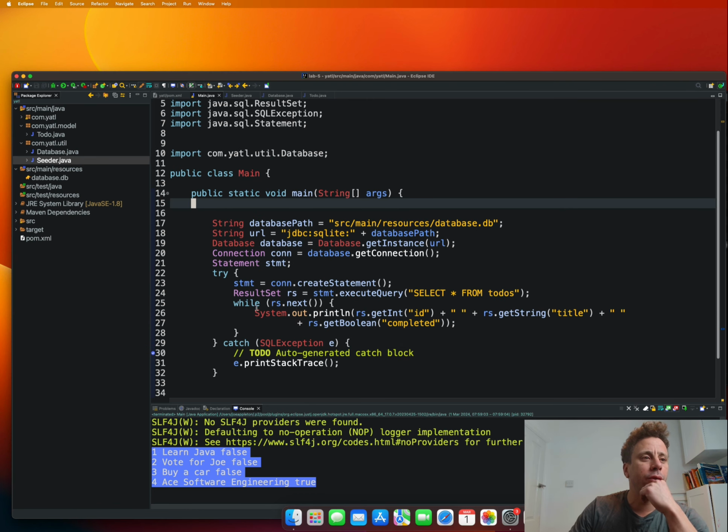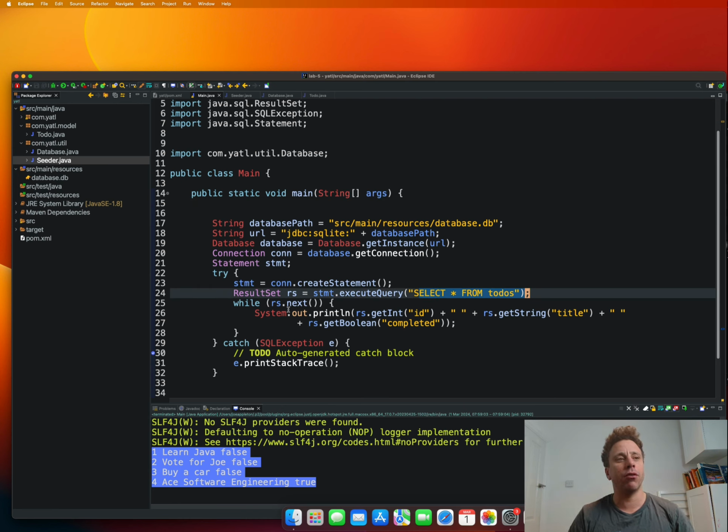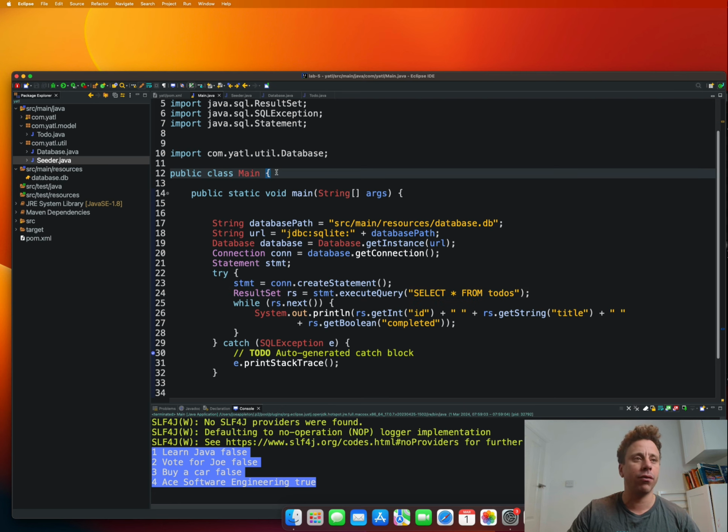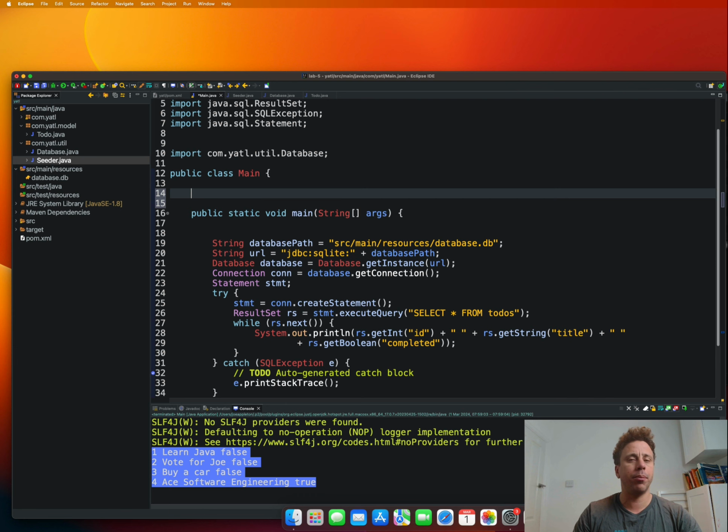So let's have a look at what we've got here. At the moment, we're pulling out all of the to-dos from the table and we're printing them straight to the terminal. Let's see if we can store these in a list of to-dos. I'm going to set up a static list up the top here. The reason why I'm using static is because main is a static method, but don't worry, just understand this has to be here for now.